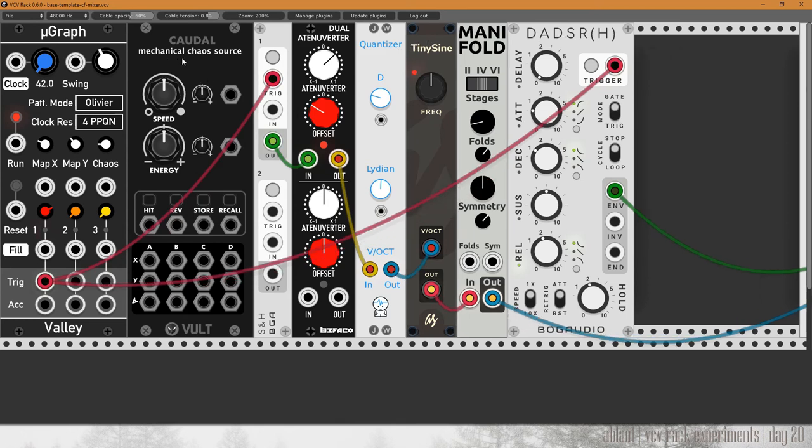Let's get this back here. Okay. And there's a pretty good control over the speed and amplitude. All right, so I want a low speed, low energy, and we also want to hit this now and then. Let's do that with the accent from the second channel here. All right, so now Caudal is going, but nothing is being modulated yet. Now this is modulating the fill of this one, right? With a high fill, we get more notes per measure.